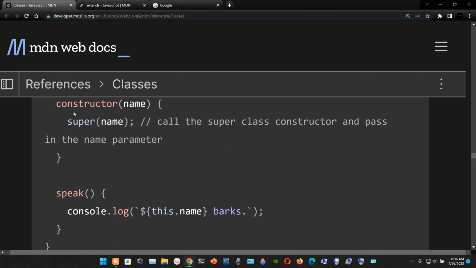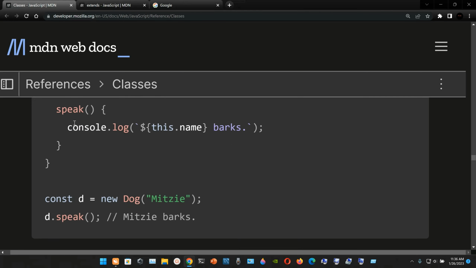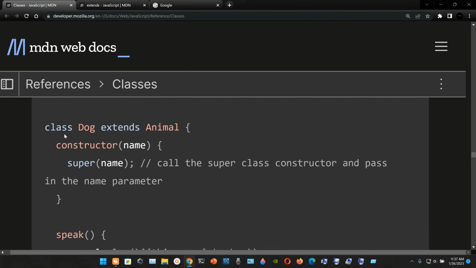So we close the curly braces of the constructor, and again we type in the function name speak, and we're gonna console.log a message. Again the same, we're gonna use backticks, $ sign, open curly braces, this.name, close curly braces, but now the sentence is just gonna be the word barks. So when we pass a string, for example the name of an animal, in this case probably a dog, it's gonna be this dog barks. So we close the curly braces of the function speak, and we close the curly braces of the class Dog extends Animal.